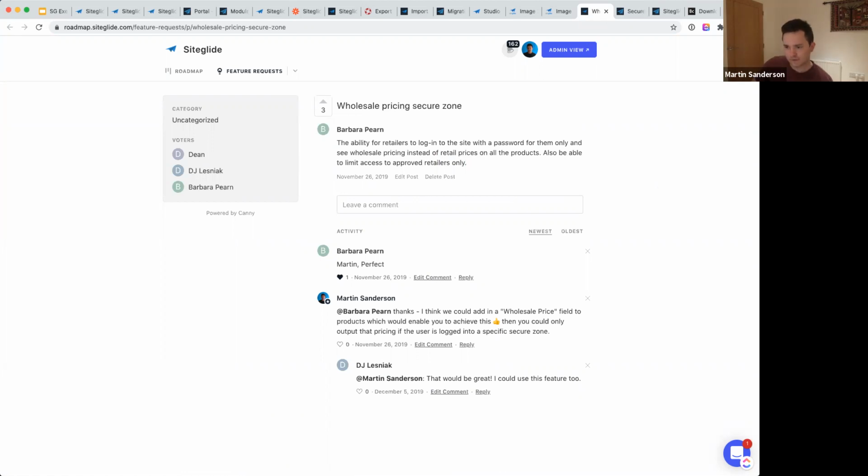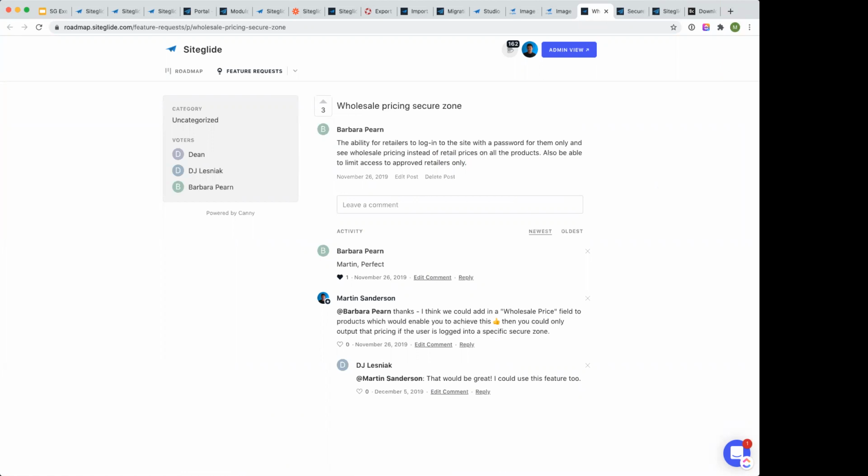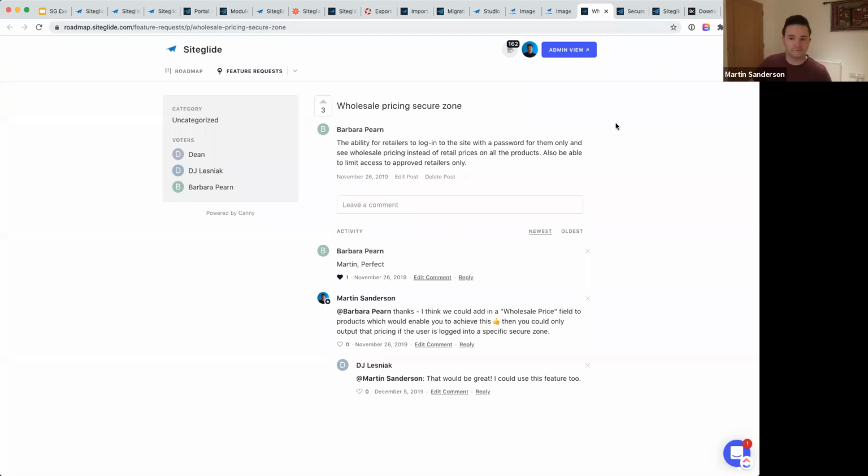Right, any others? Yeah, there was another one actually, quite an interesting one. Can we have more than one secure zone where different content would be shown to each zone, from Barbara? Yes, you can.